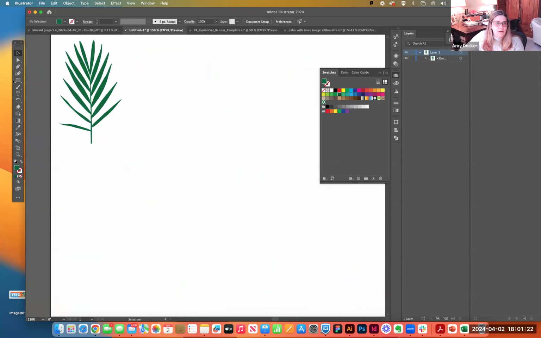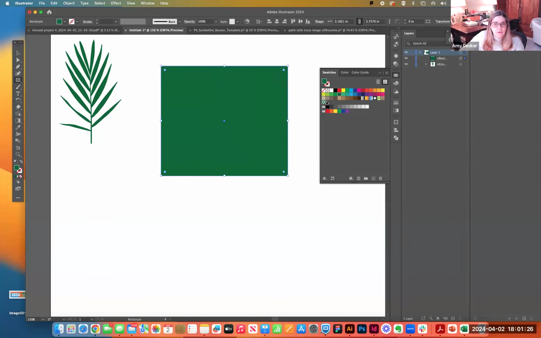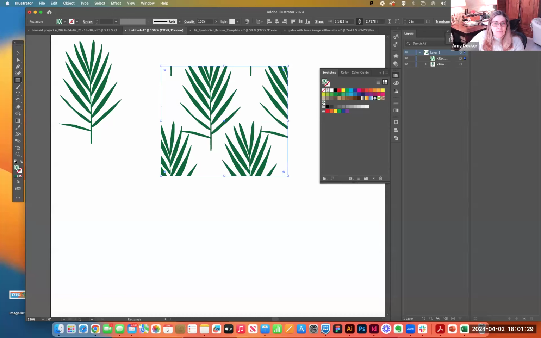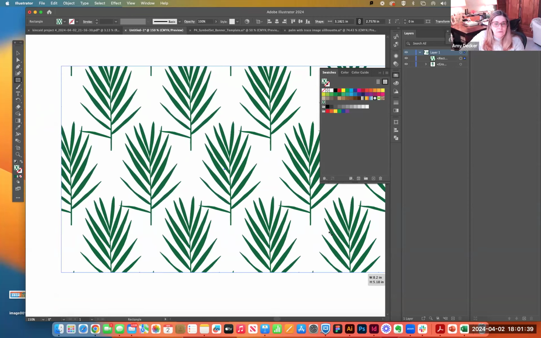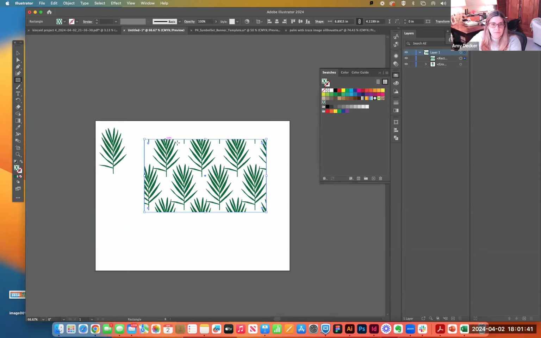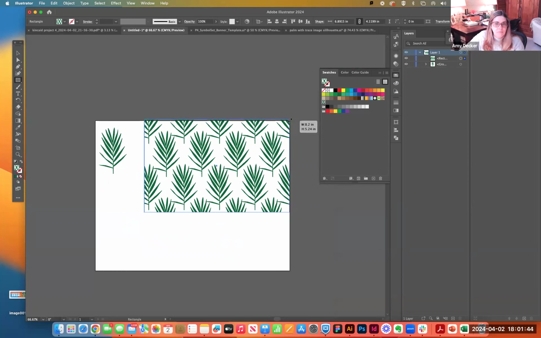So there's my original. In order to use it, I'm going to create a rectangle. And I'm going to grab my pattern, which is in my swatches palette, and fill my rectangle. Do you see that? So the bigger I make my rectangle, the bigger it fills. Okay. So this is like for if we just did our grid, for example. Okay. So I'm going to copy this.